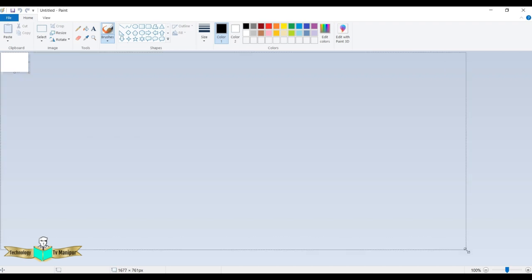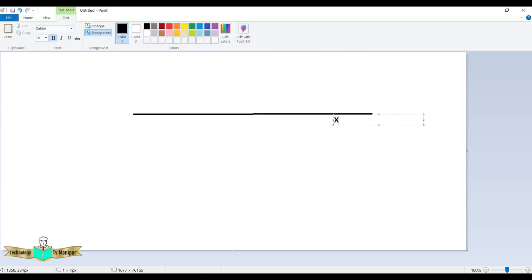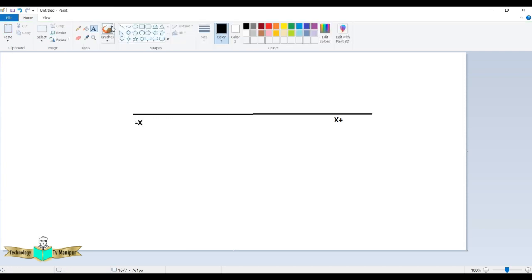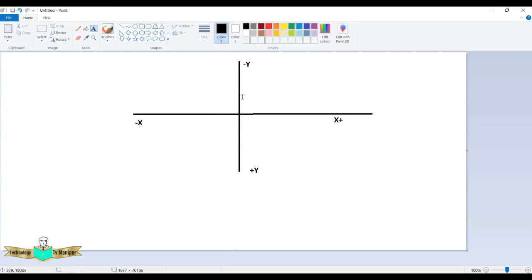You have to always consider that when you draw a line horizontally, this line will be x. This right hand side will be the plus side, and this side will be negative x. Now if I draw another line in the coordinate, you get a quadrant. This line will be considered as y, and whatever you go up will be minus y, and whatever you go down will be plus y. So this is the coordinate system in KiCad.